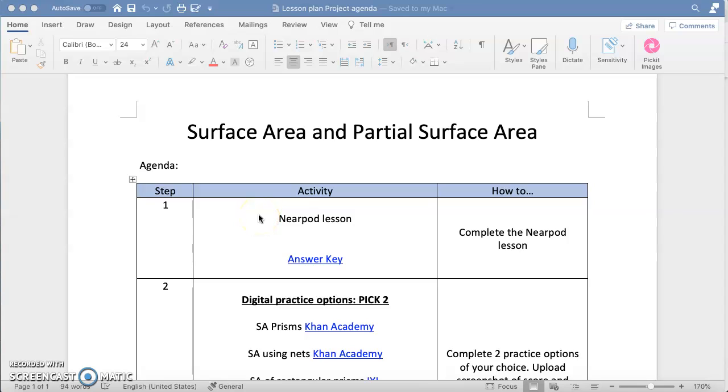Hey guys, so today I'm going to walk you through my lesson plan project. This is for a 6th grade advanced math class. We are talking about surface area and partial surface area. So this right here is an agenda, or what we call an agenda in my math class.